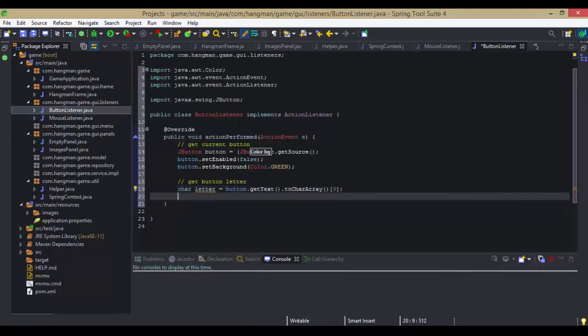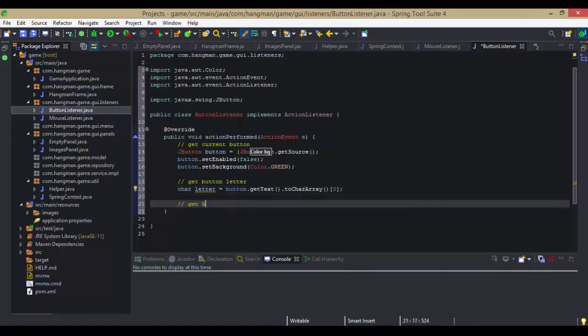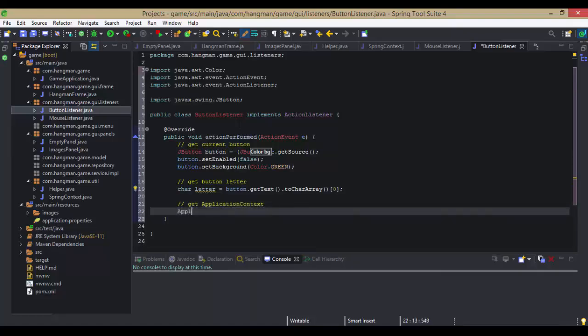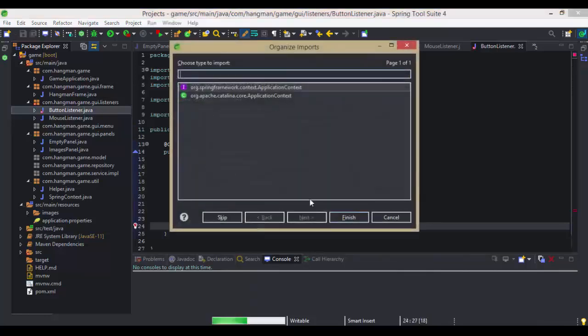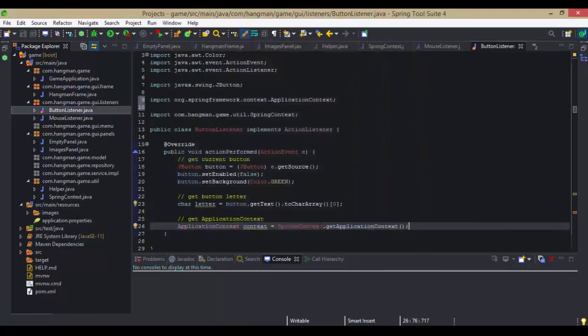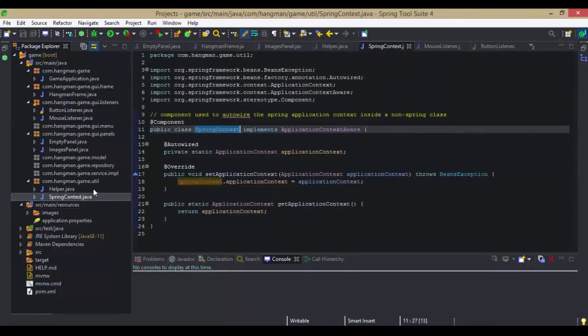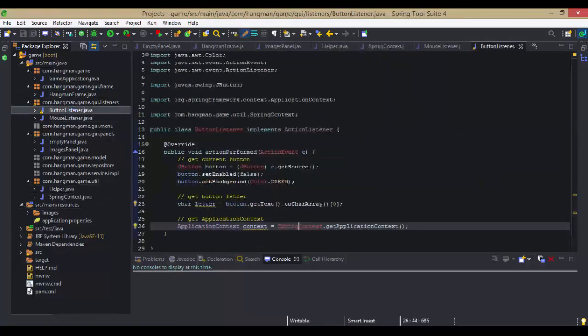And now if you recall the application context, the SpringContext class will be used here to retrieve the application context. And at a later point in this chapter you will see, once we set up all the buttons in place, how we will be able to use this application context inside our module.